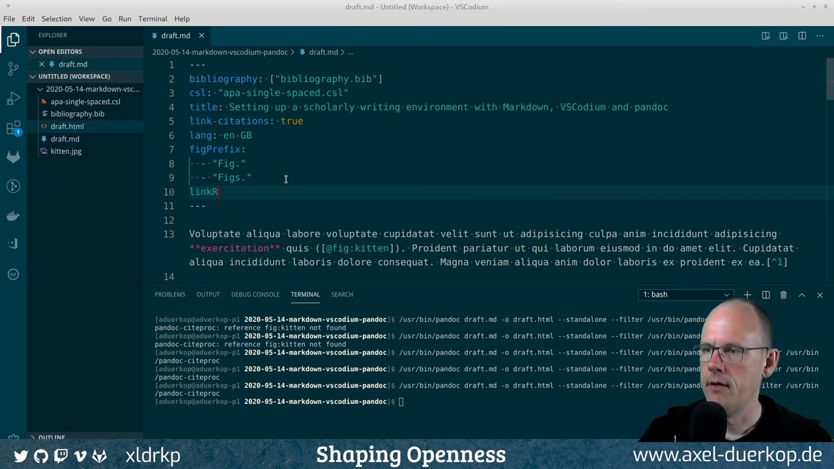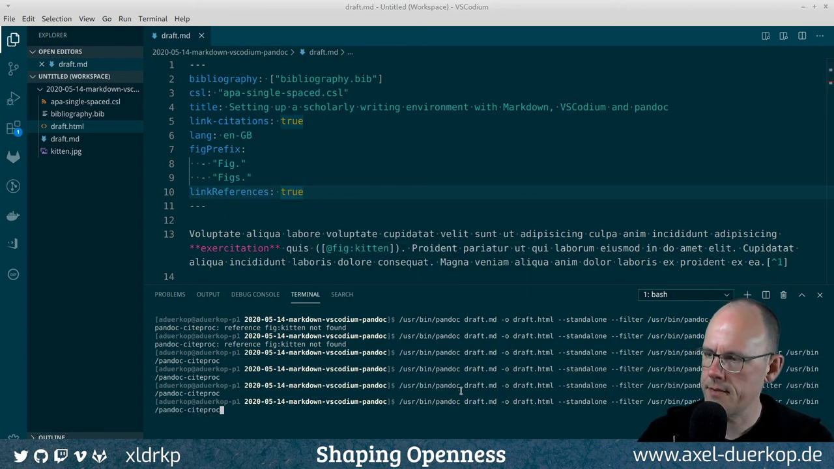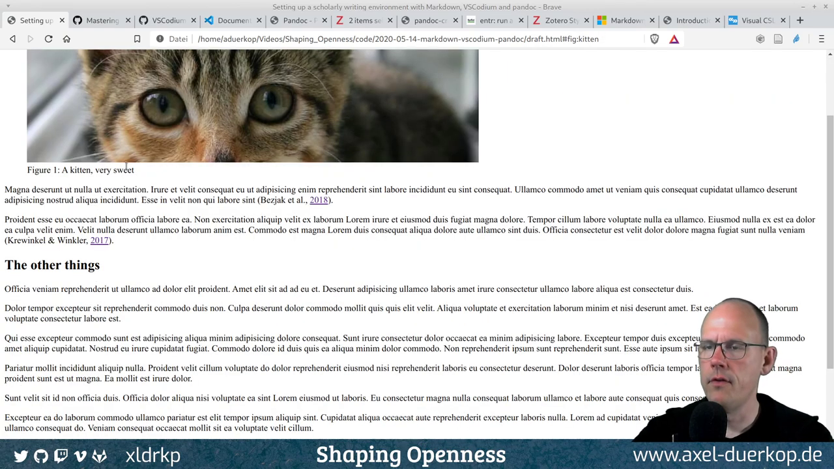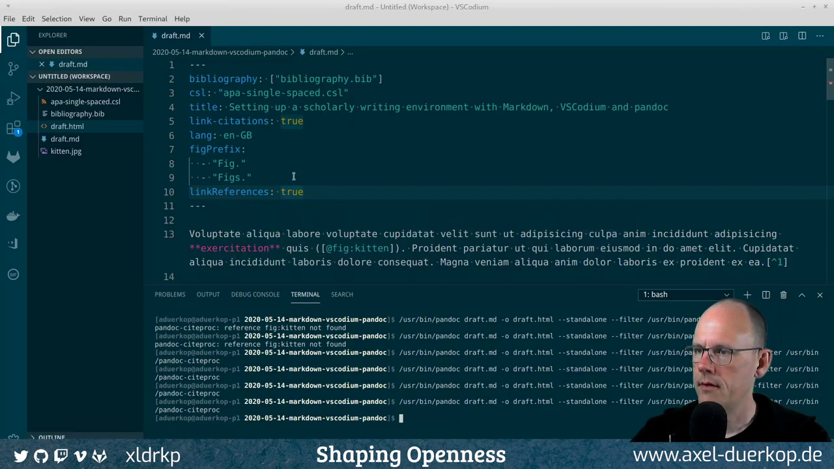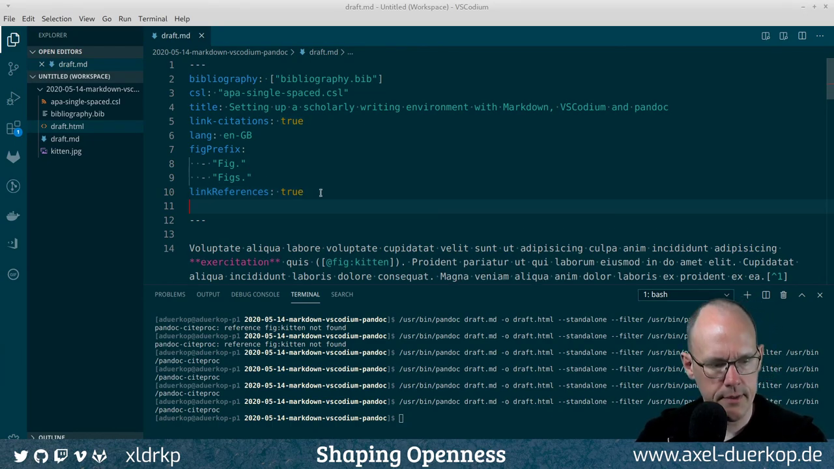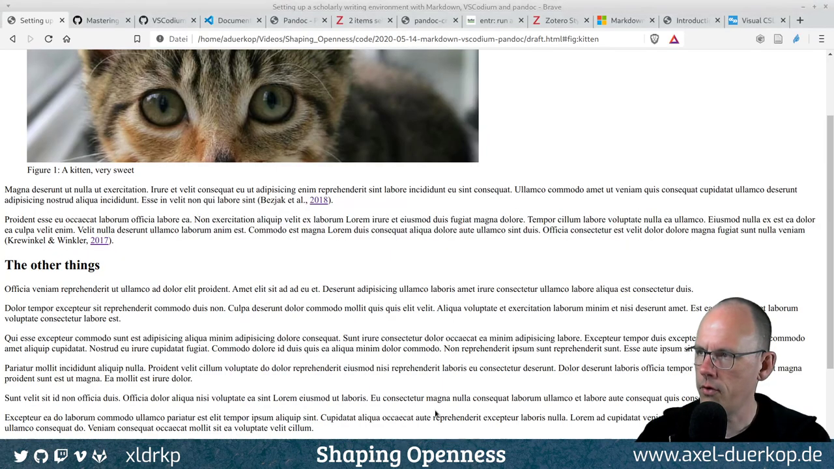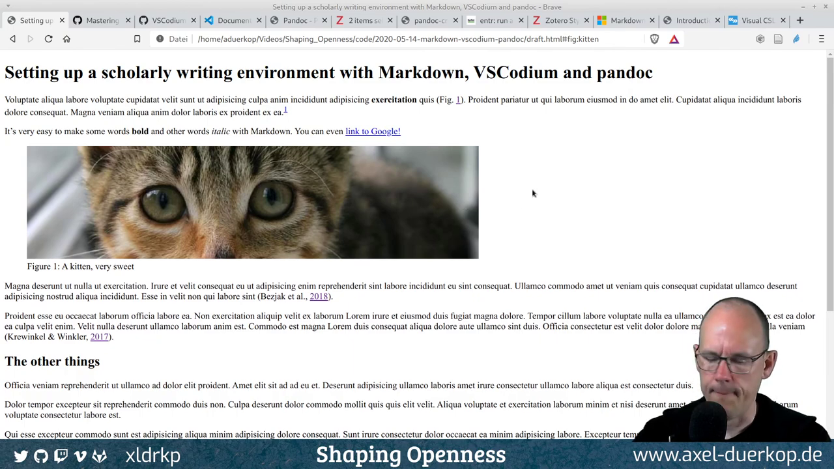It is link references. This gives us what I wanted to show before. This gives us a link to the figure. And if you think this little number is too small to have a link, then you say name in link true, which makes the whole cross-reference part clickable. It's the link.